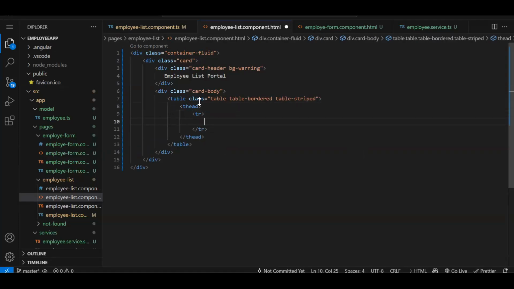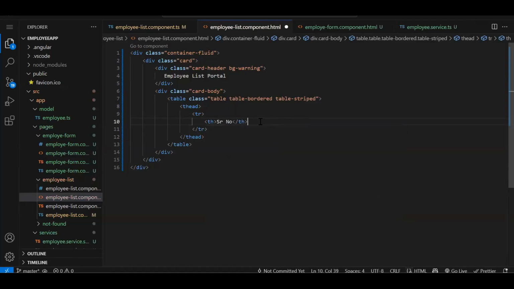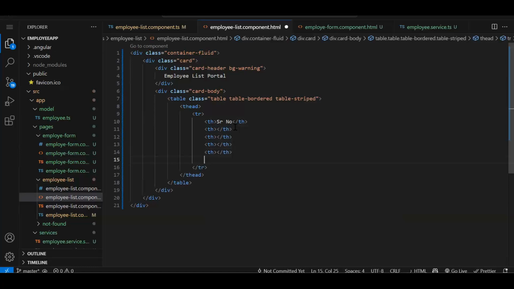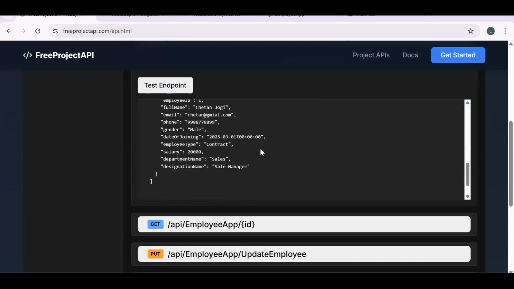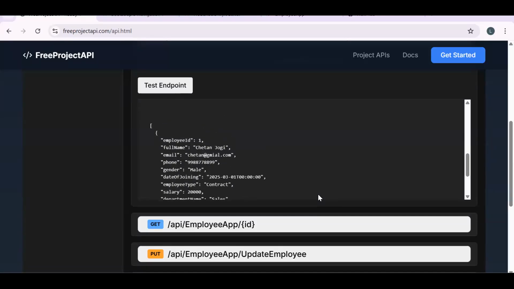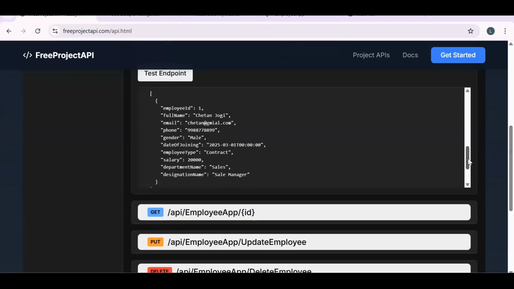In thead, we are going to have tr, th, serial number, right? Then th, let me just copy paste. Let's see what data we are getting from the API call. So see, we are getting so much data, but it's not required that whatever you get from the API call, you need to showcase everything. It's not like that. Whatever you feel, so limit in the table, we have to show limited fields. If the user wants to see everything, then we have an edit or detail button. There we will show it.